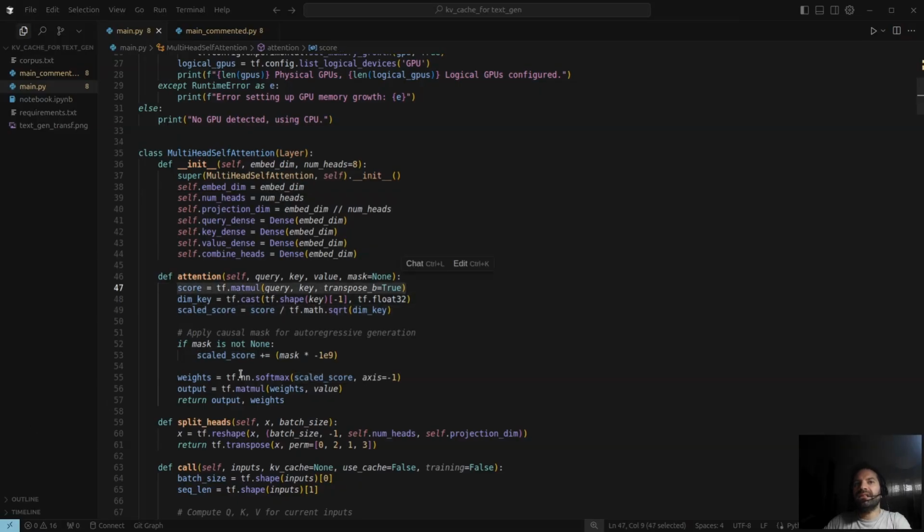So what's happening in this first line? We are computing the dot products between our query and key matrices. Notice that transpose_b is true. This means that we are transposing the key matrix, as we saw before in the workflow. So we are actually computing Q times K transpose. This gives us a similarity score between every query position and every key position. Think of it this way: the query is asking what am I looking for, and the key is answering what I contain. So the dot product tells us how similar they are.